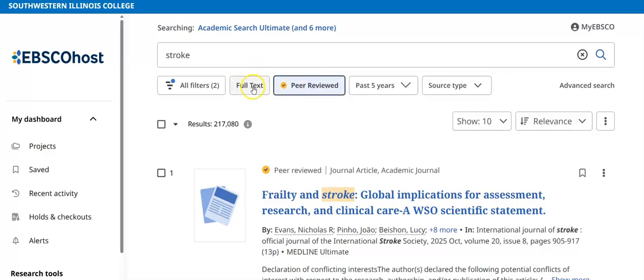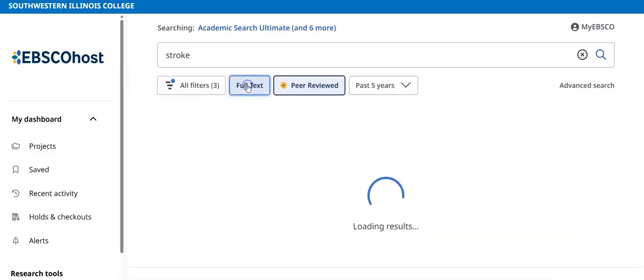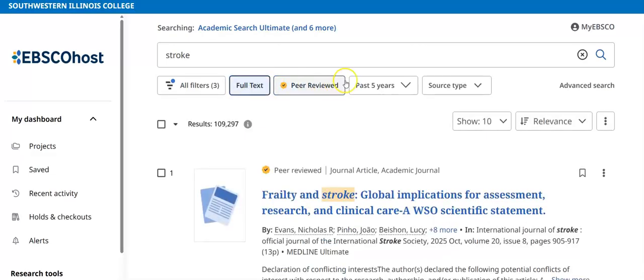The next tile we'd like to select is full text. Some of the articles listed on your results list will only have the citation and will not link to the full text of the article. For this assignment, we want to make sure that you have one-click access, so go ahead and click full text. You'll see since we've clicked those three tiles, the first tile that says all filters has the number 3 listed after it, so all 3 of those have registered.